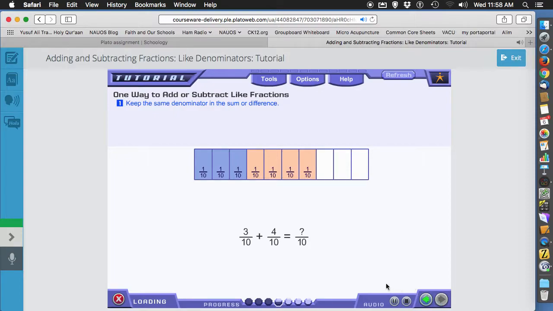Here's why. When we add fractions, we join parts of a whole. Here, all parts of the whole are the same size: tenths. We're joining 3/10 and 4/10, so the sum is made up of tenths too. Here you go, the green arrow to continue.